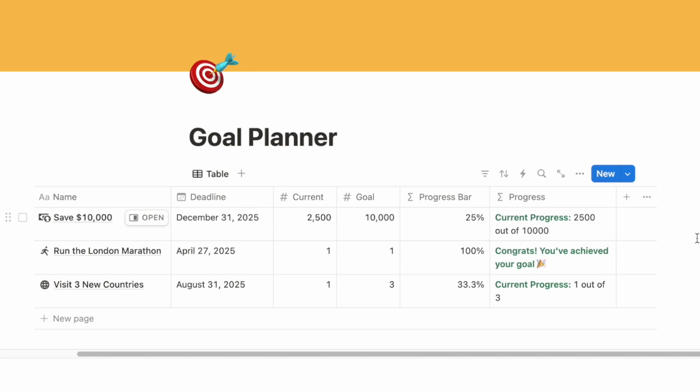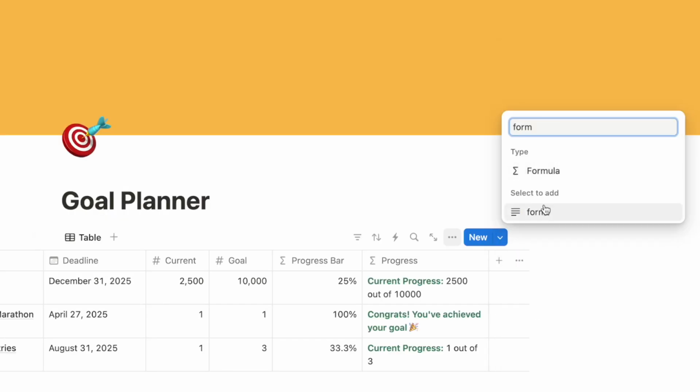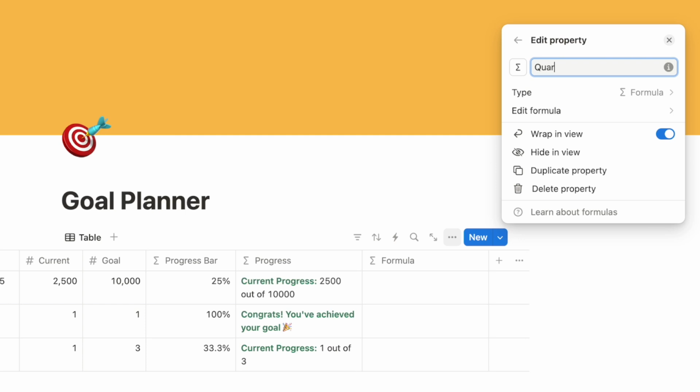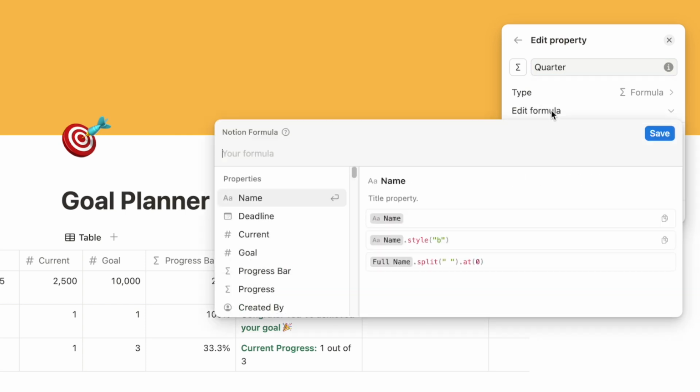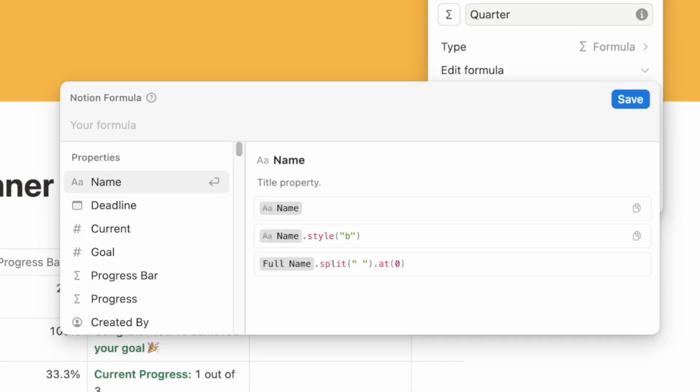I just want to add one final property before we switch this into the board view that I showed you at the start. And that is going to be a formula that automatically works out what quarter of the year this deadline falls into. And that's going to be really useful so that we can sort the goals based on the quarter. So that is going to be a formula property. So I'm going to click on the plus symbol, type in formula, and let's just name this quarter and click edit formula.